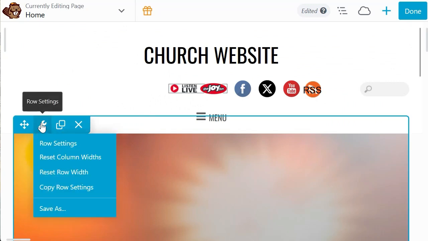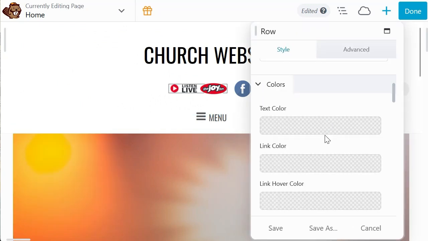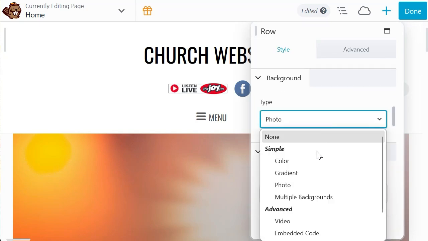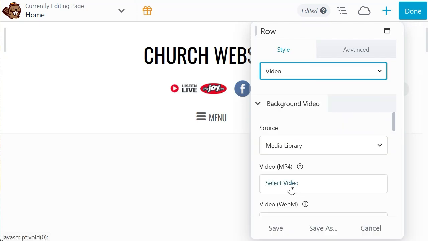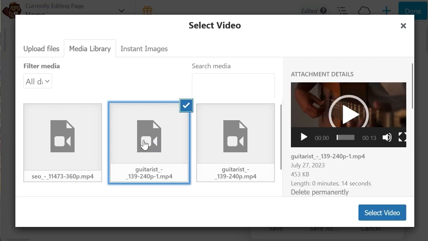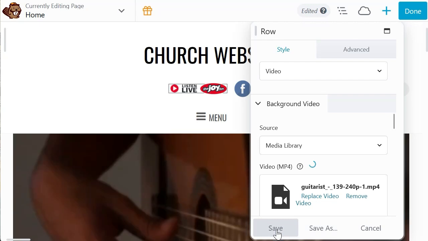First, let's start with a video. We choose our row settings, scroll down once the little pop-up comes up. We're going to choose background, choose video. That will lead us to our media library. We'll select the video that we want, or we can upload one. We hit select video, save, and there it is.